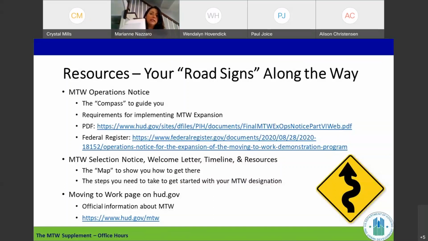The number one thing that you all need to be familiar with is the MTW operations notice. We spent a lot of time putting this together, trying to make it as clear as possible. It's available on our website in a reader-friendly version, and it has all of the requirements that you need.